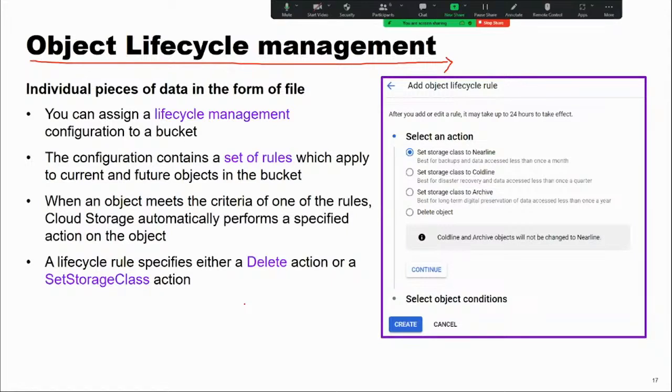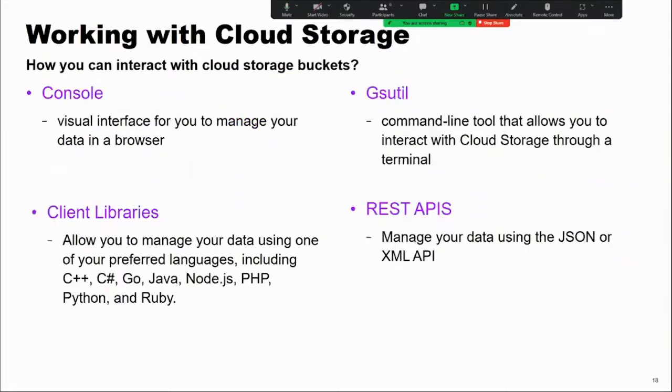Okay, you can see here, you delete an object after 30 days or something like that, after 40 days, after 60 days. So this is your action, but the action will be done based on the condition. Okay, this is one thing.